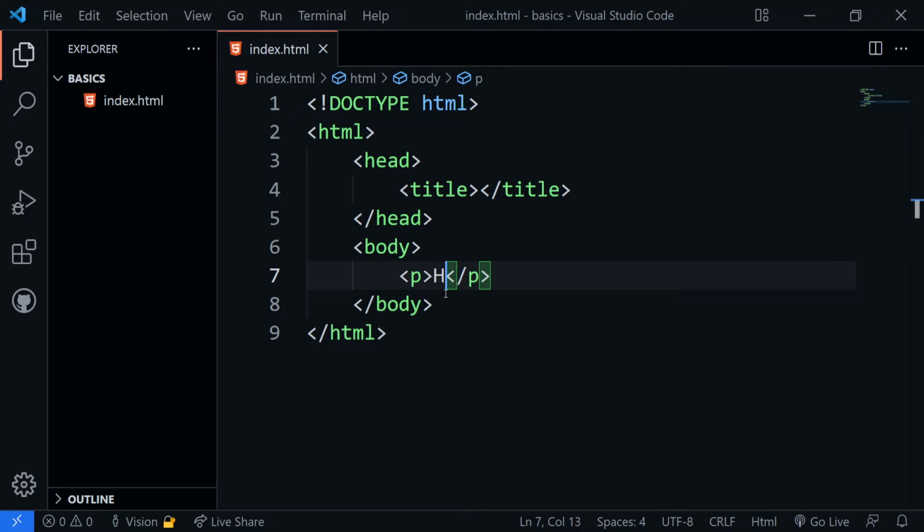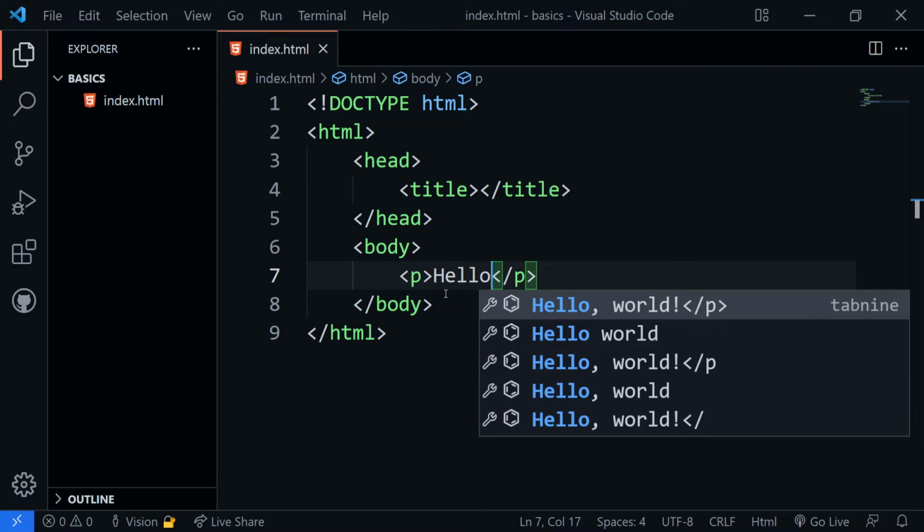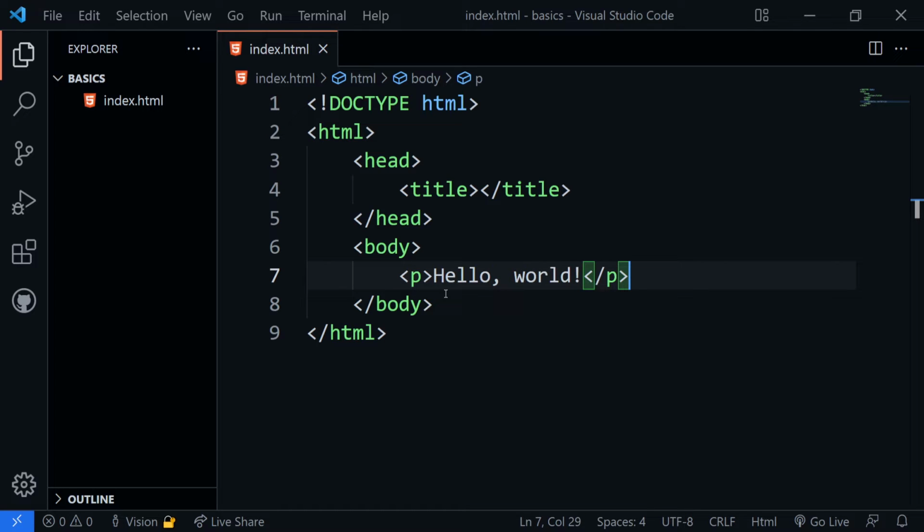So if I say hello, world, which is the standard, we can place text inside our p tag, and that will be rendered out.